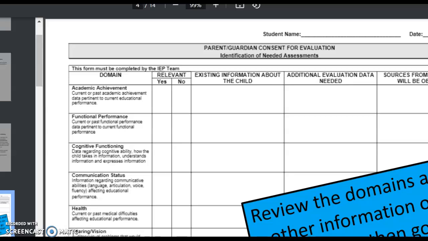This is the paperwork for the parent-guardian consent for evaluation. As you can see, there are multiple columns in here with the different domains that are possible to be evaluated in. If it's relevant to evaluate the student, yes or no, existing information about the child in that specific domain, any additional evaluation data that is needed, and what source that data will be obtained from.